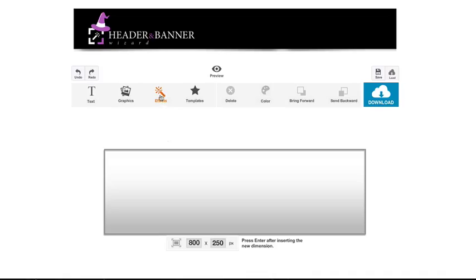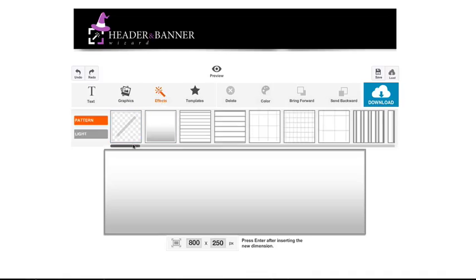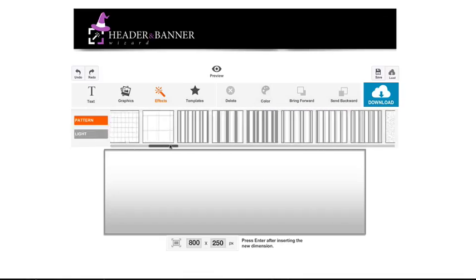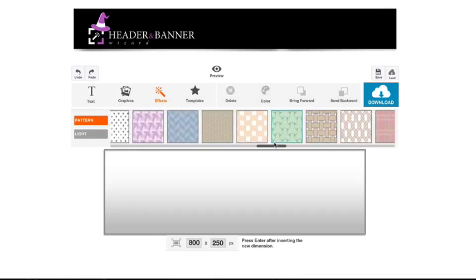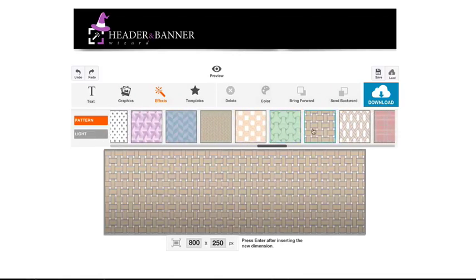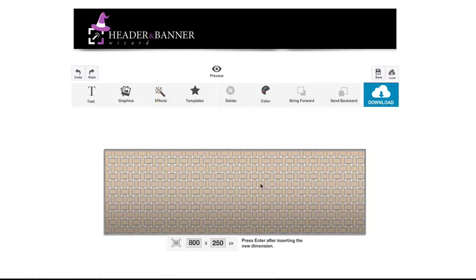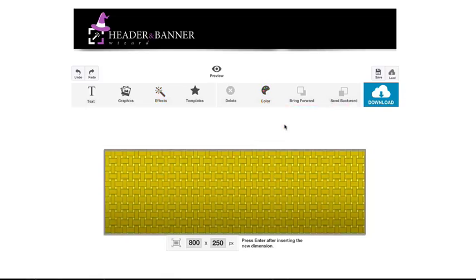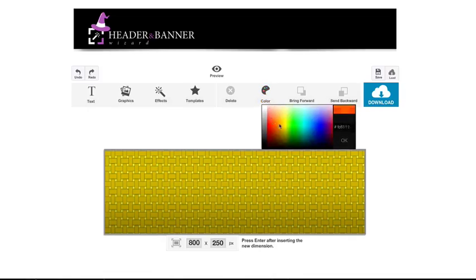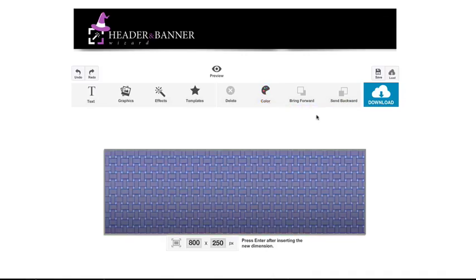Now let's say that we want to add some effects, and we've got pattern or light. I'm going to do pattern first, and we just scroll along the side here. You'll see a whole bunch of different patterns. Let's try this one out just for fun. If I click on it, you'll see that the color is highlighted. So now I'm going to change the color to a bit of a yellow color. If I don't like the yellow, I can make it, let's say, a bluish color.